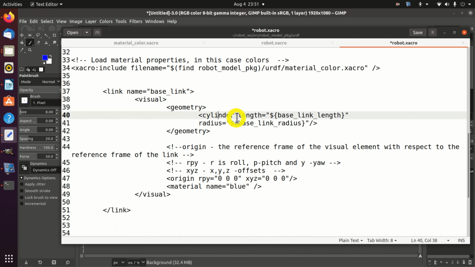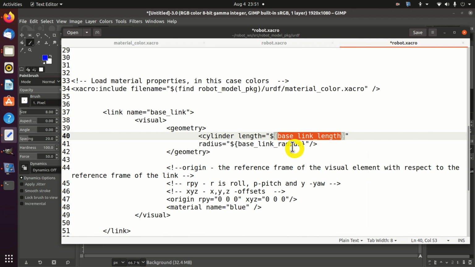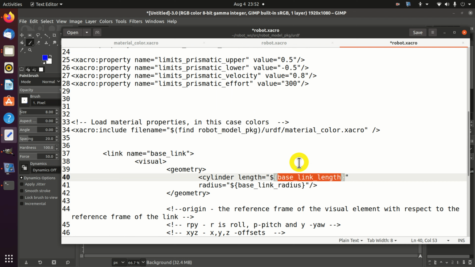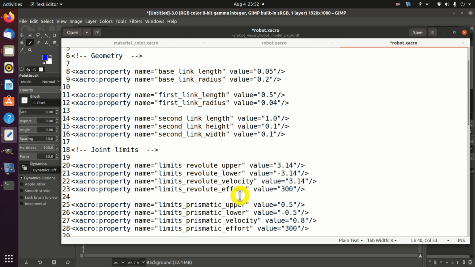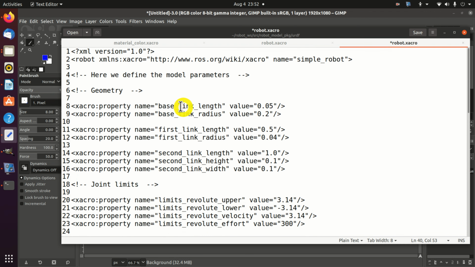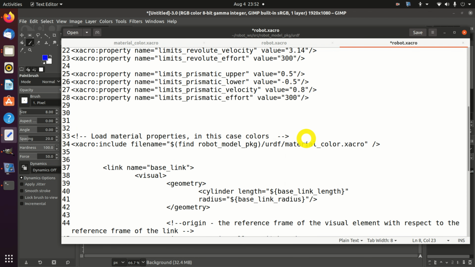We specify that the link is of a cylinder type, and we need to specify the length. The length is given over here, and this is very important. Here is how we used the previously defined parameters. So if you go back, you will see it over here, base link length, and we can also see it over here. Perfect. Then we need to specify the radius, and again we use the parameter base link radius.